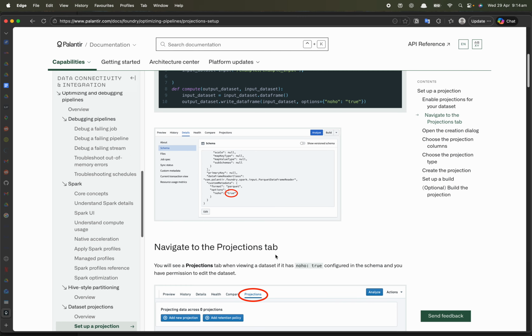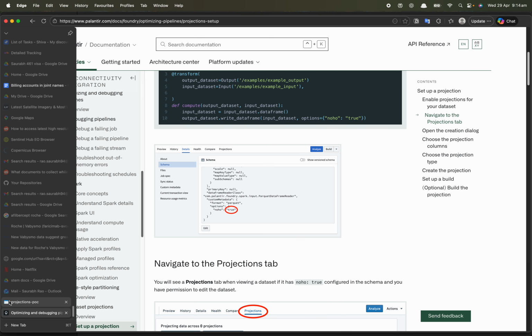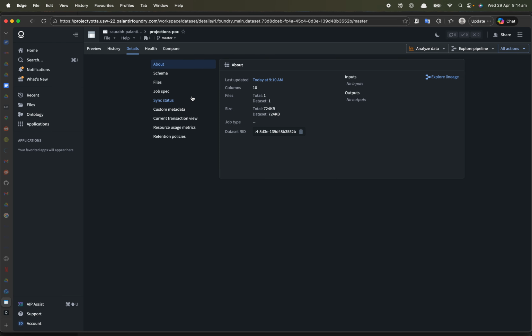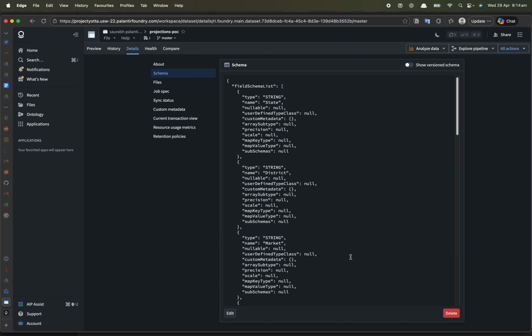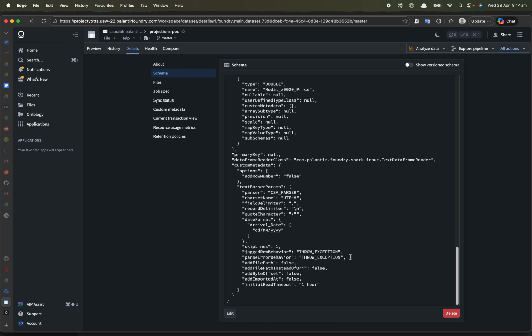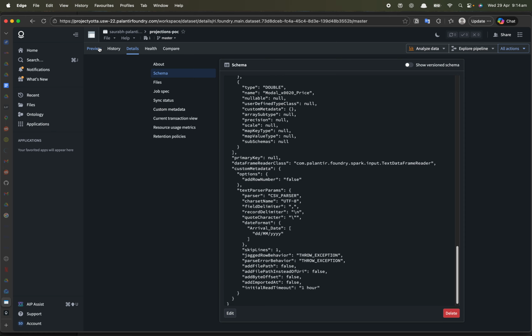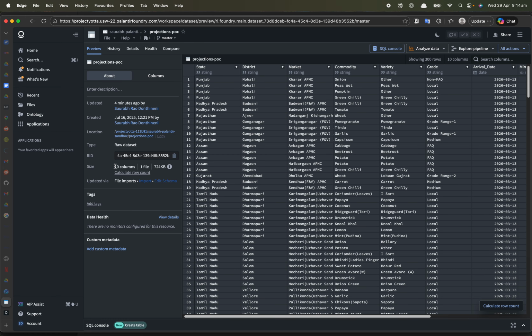So let's see how that might look, and let's look at an example here. All right. So if you go into details for this particular dataset, and if you have a look at the schema, there is currently no mention of noho here, and because this particular dataset is backed by a file and not necessarily a code transform, there should technically be no other way to access projections. But I'm going to show you a method to create a projection in this paradigm as well. So this functionality is available, but it's just hidden.